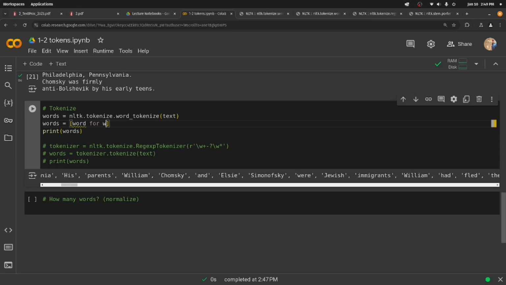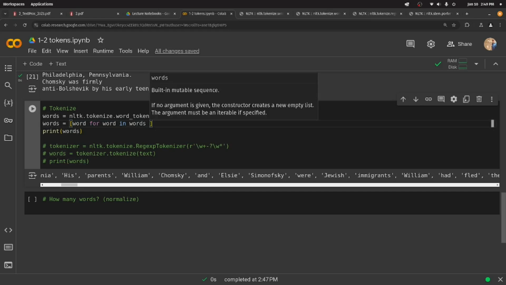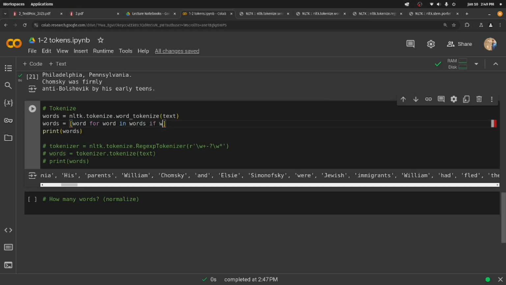Word for word in words. I'm using a list comprehension to do this. List comprehensions in Python are extremely powerful and useful. So if this isn't a tool that you've used a lot in the past, I suggest you get familiar with list comprehensions. So we need to put a condition on this, right? If word is not a piece of punctuation, right? So I just need to figure out how to do this.